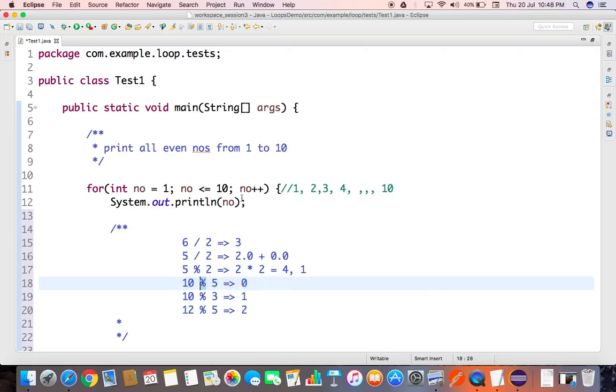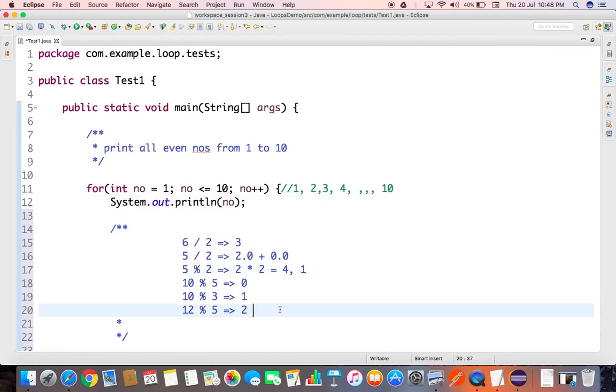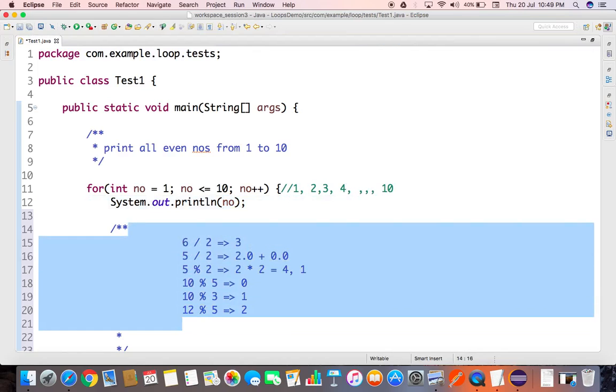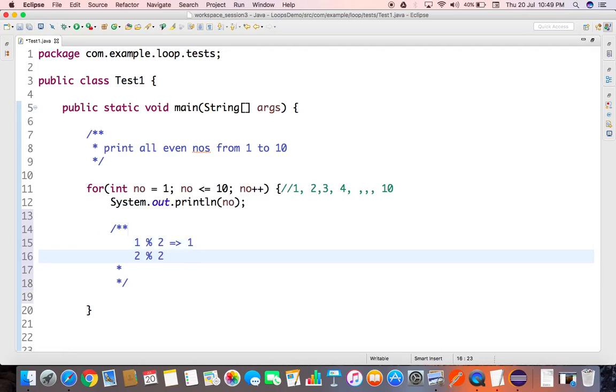Whenever we have any number, 1, 2, 3 or any number, we're going to get the remainder by dividing with 2. So here we have 1 modulus 2. What is the output? 1, because you cannot divide 1 by 2, and you just have 1 left. If you say 2 modulus 2, what is the output? It's going to be 0. No remainder.